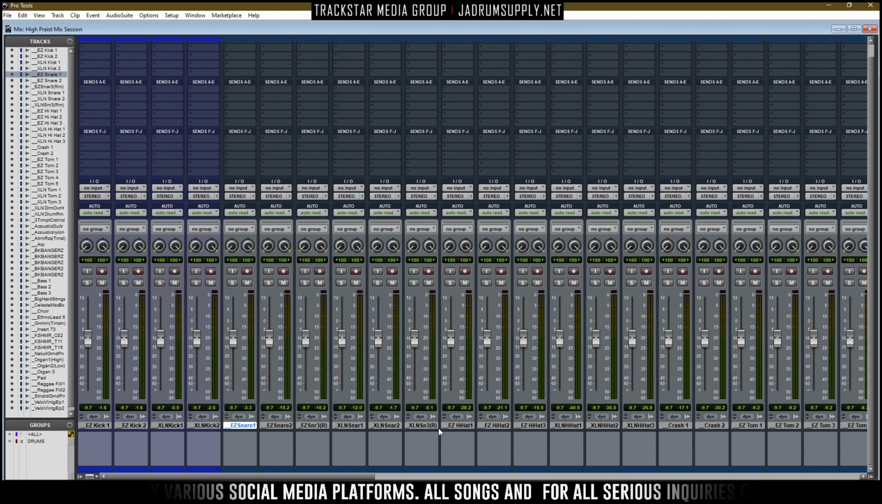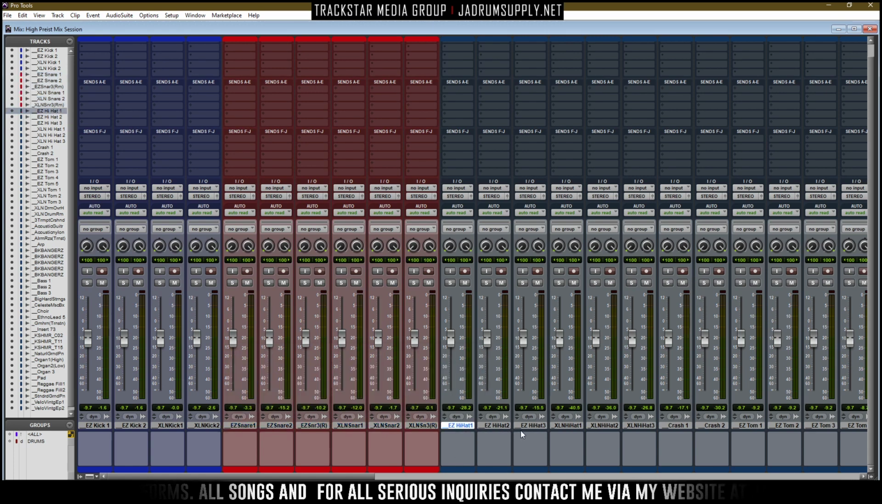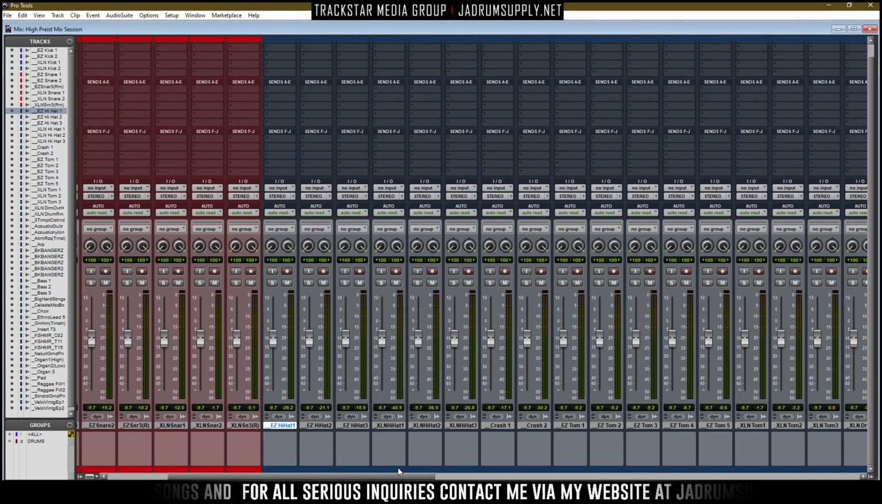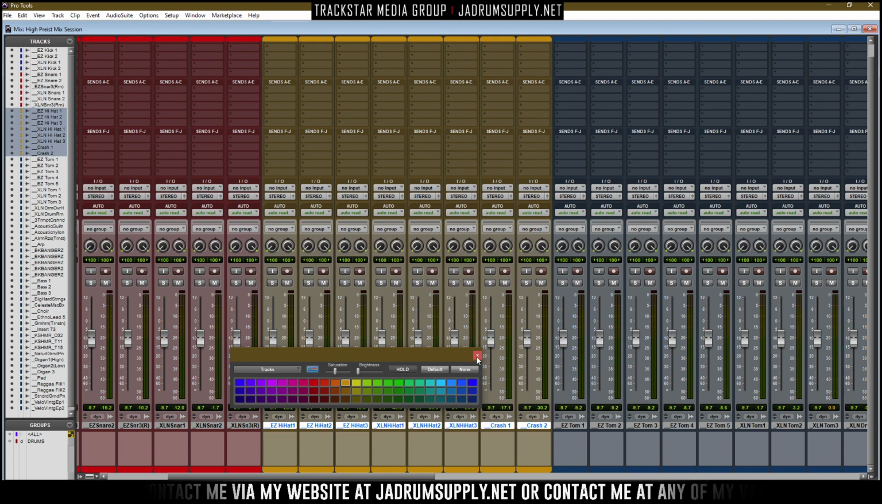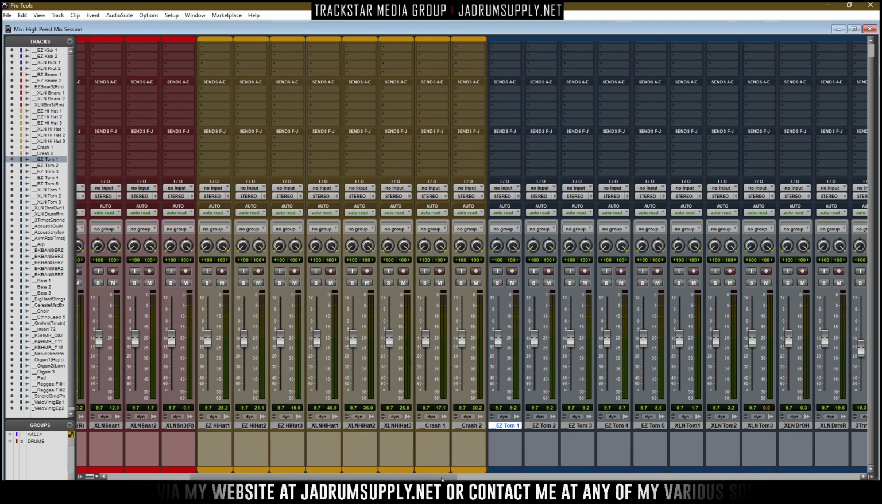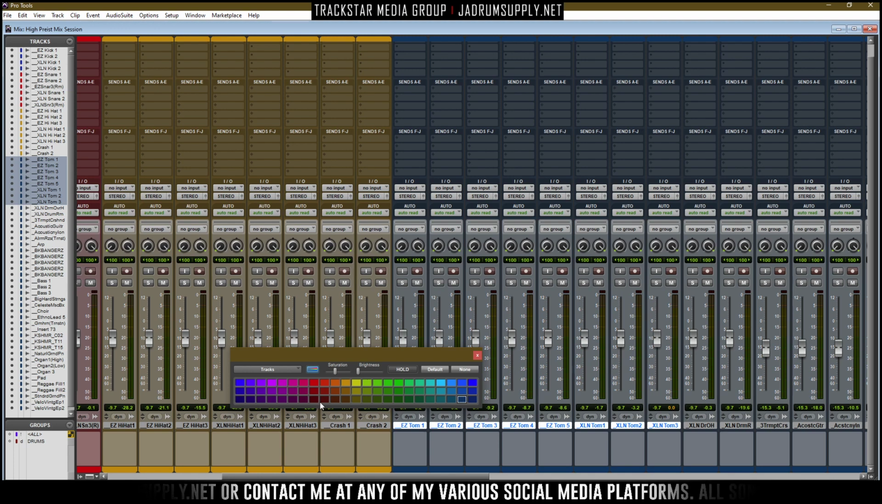The snare, I'll make red. All the hi-hats, crashes, and all of that type of stuff, I'll make them orange, not purple, for all of my percussion. And then all of the toms can go a little bit of a deeper shade of orange, because that's still percussion, you understand? So just make them a little bit darker than the other ones.